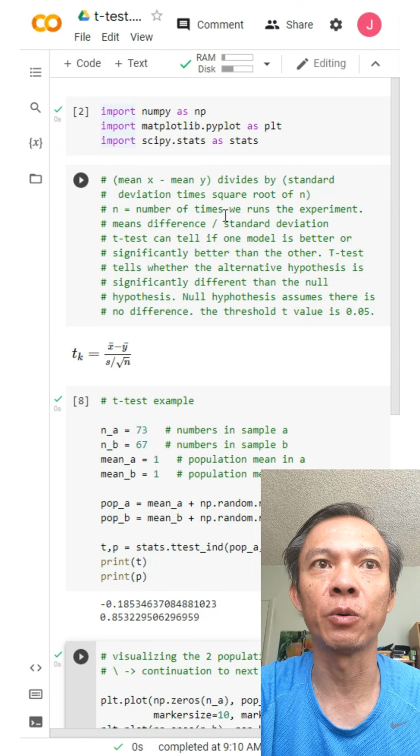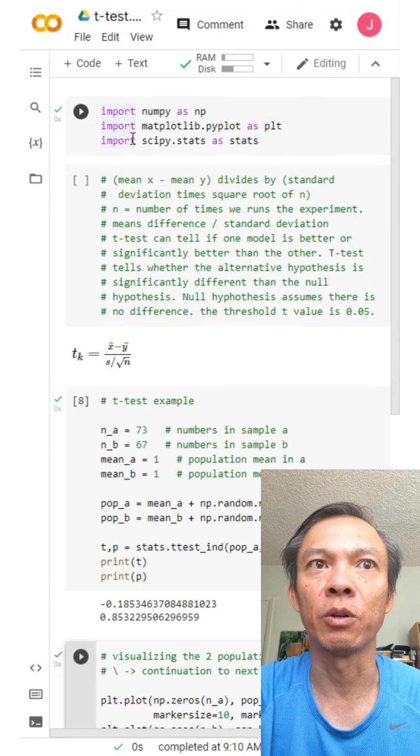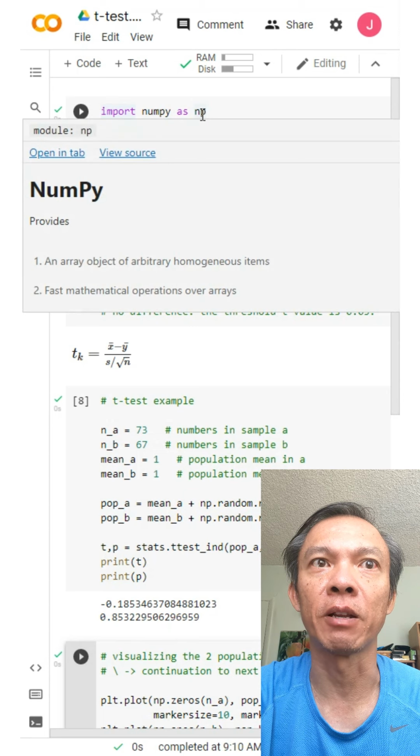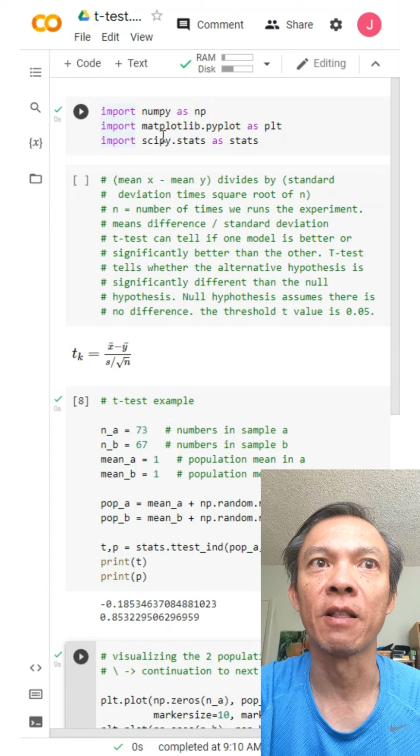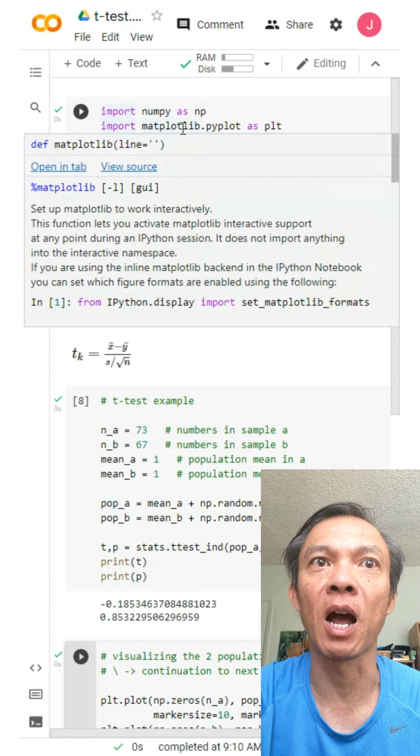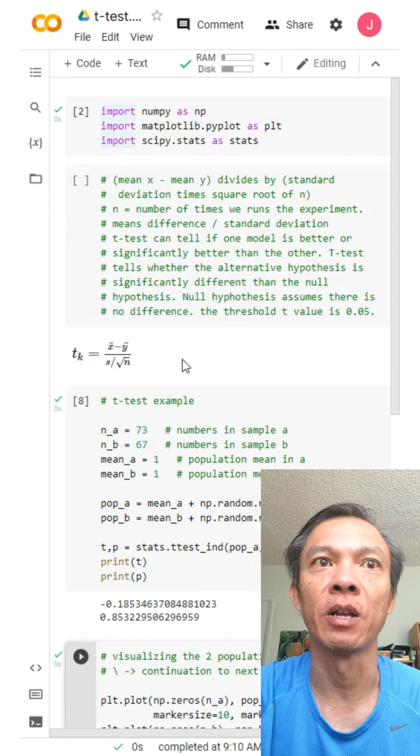Now, let's take a look at the notebook right now. In order to do the t-test, we need to import the SciPy stats library as stats right here. And of course, we also import NumPy as np to populate the data, and the matplotlib libraries to plot and visualize the data.